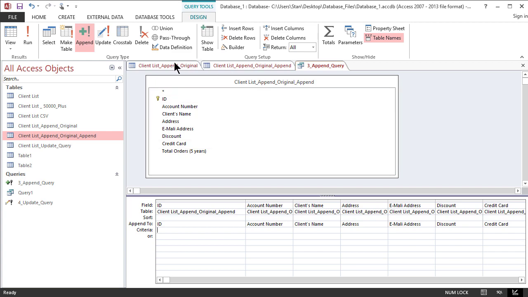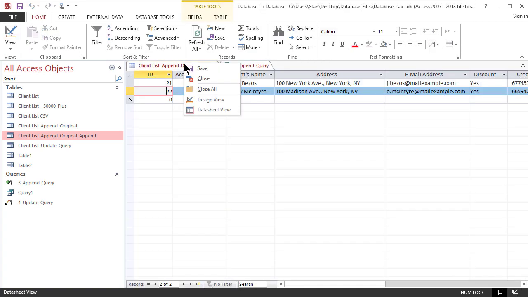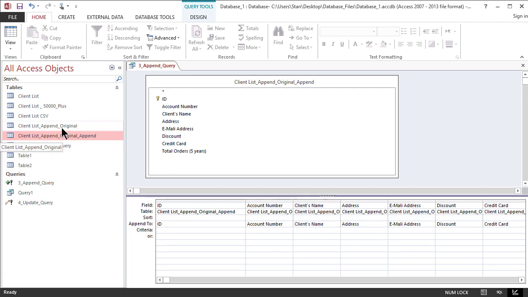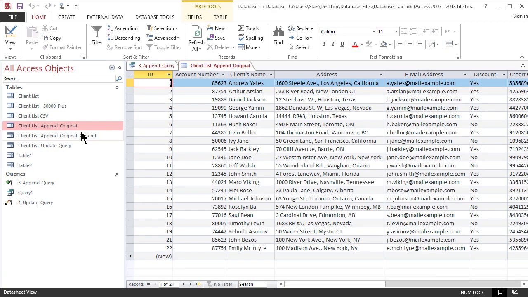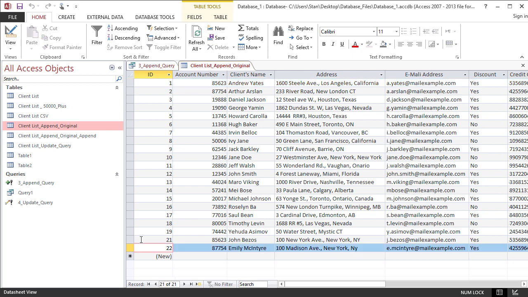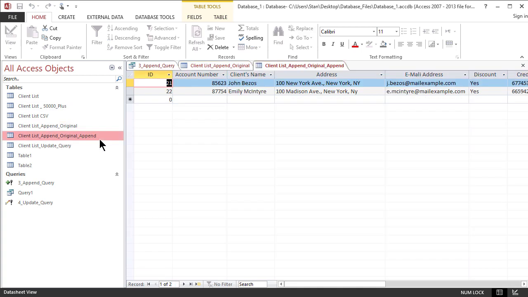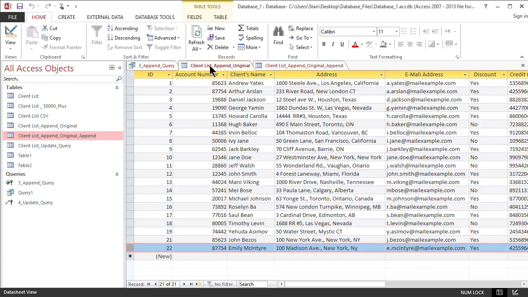So in order to verify, I'm just going to close these tables for a second. Okay, so I'm going to go to my original table and I'm going to reopen it, and now I have my additional records added here. So I have John Bezos and Emily McIntyre, which were here in the append table, and now they're added to my original table. So the table is actually updated. It's not the original table anymore. We have more records in the table. And this is a little bit different than the query because you are changing records within your main table. So it's always a good idea to back up your table first.